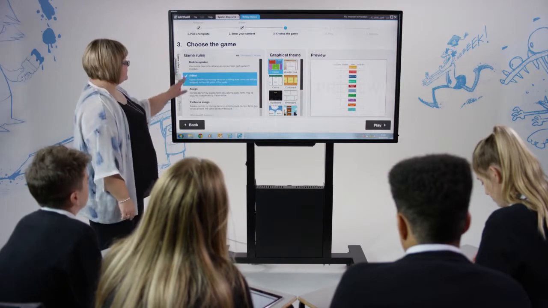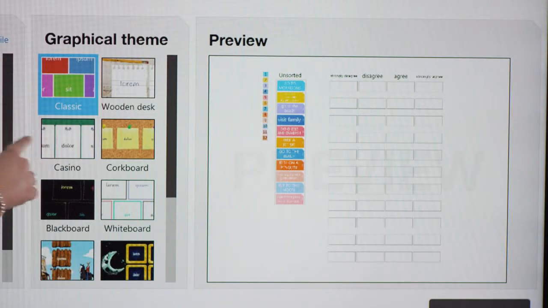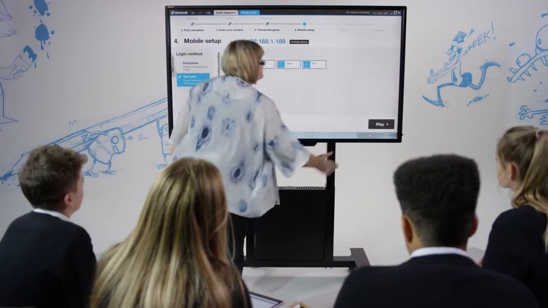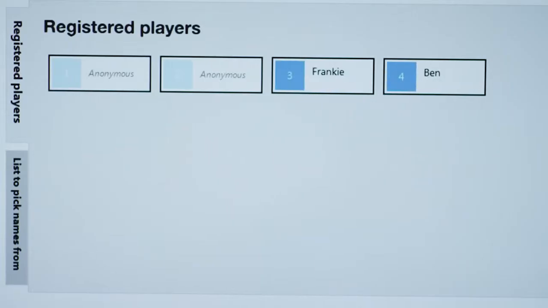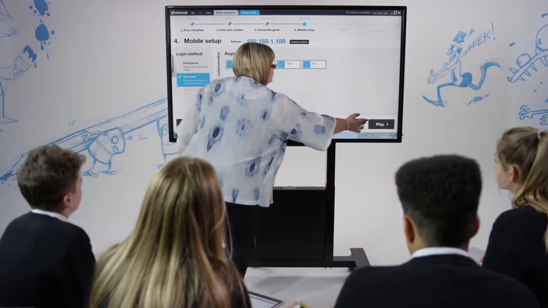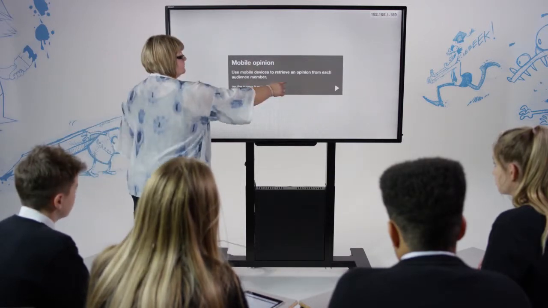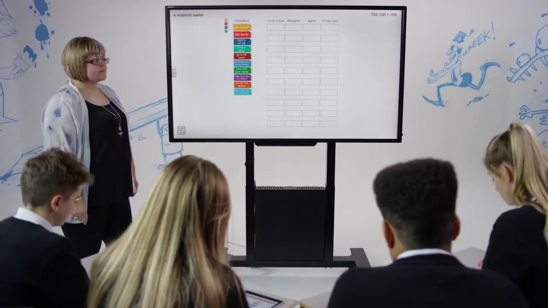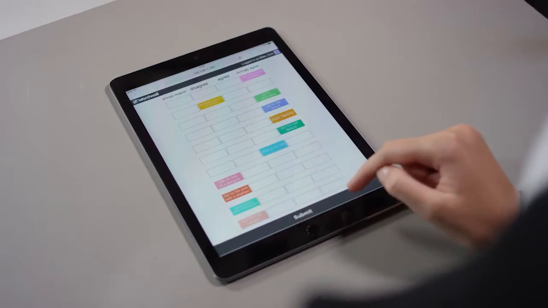Under the game rules, let's select Mobile Opinion and the Classic theme. Now, click Next. Then Text Entry. Once everyone is ready, click Play. A small description of how to play the game will now appear. Just click on the box to start. The student needs to position the tiles each on a separate row under one of the choices, then press the Submit key.